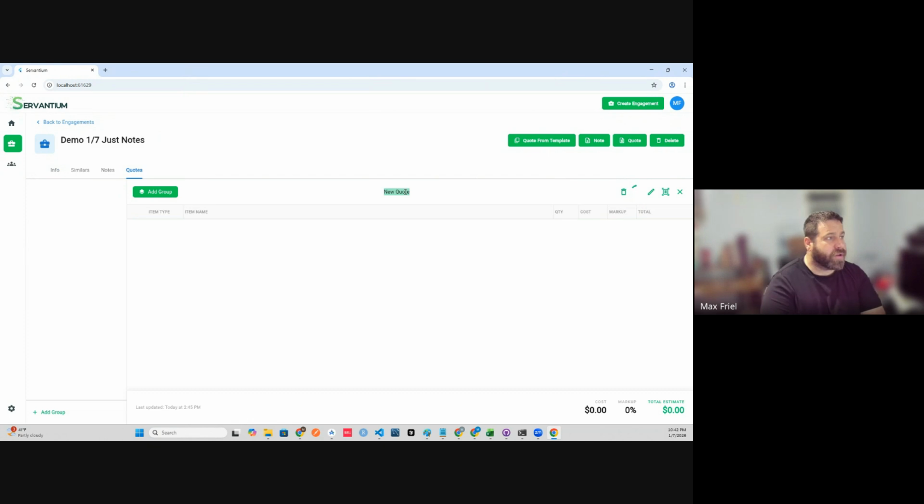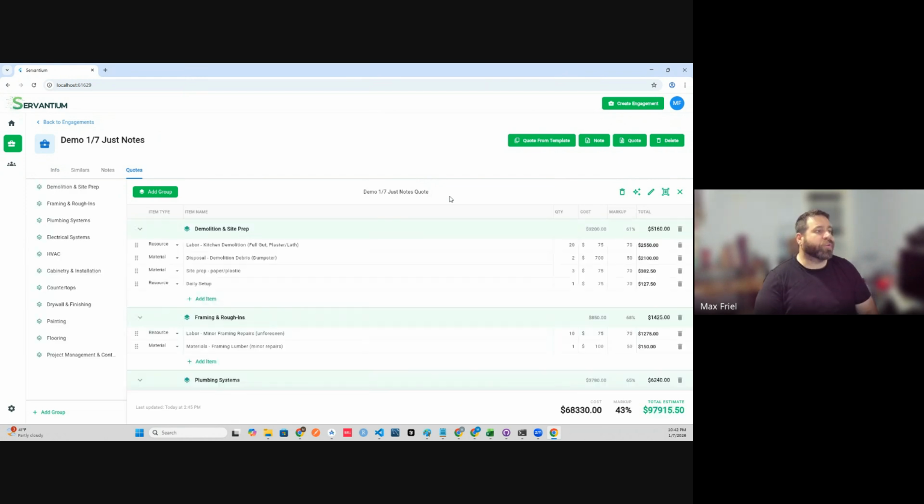As we go through here, I'm just going to run a quick update on the demo 7, just notes, quote. We can call the quote whatever we want. It's going to take a few seconds with the AI to go ahead and pull in all the information. But once the information's there, we should see it in 1 second. Again, this is going to get better the more you use it. The more you put in quotes, the more you understand what you're doing, the more you have similars to it, you're going to have better quotes here.